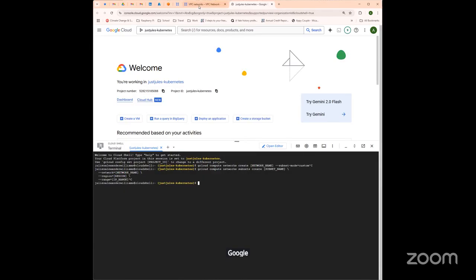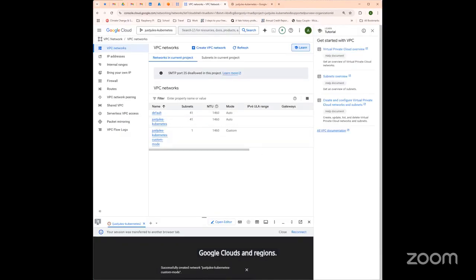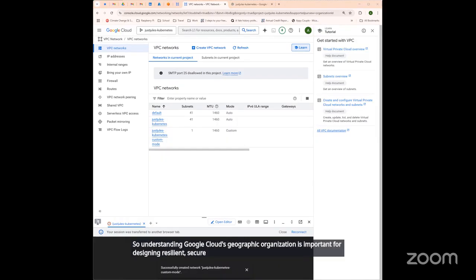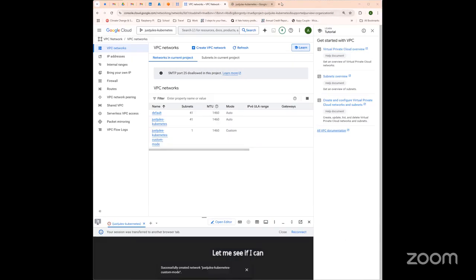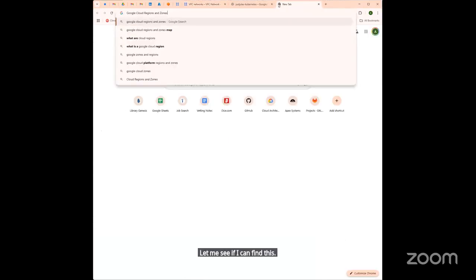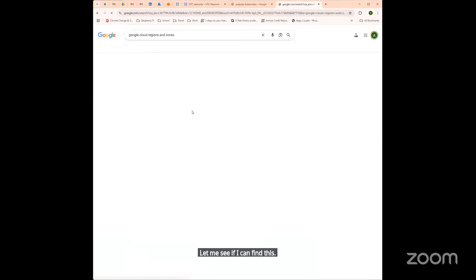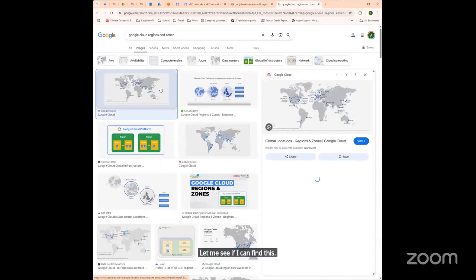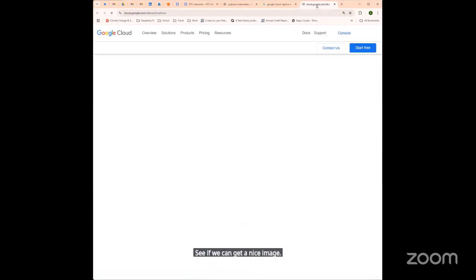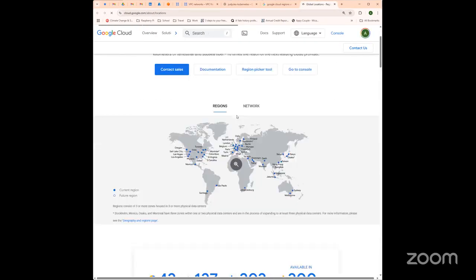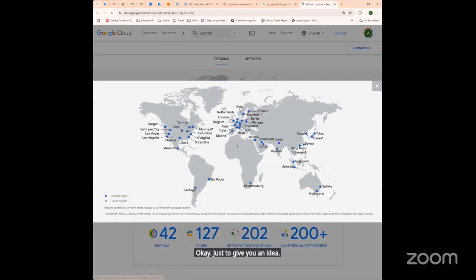Google Cloud regions and zones. Okay. So understanding Google Cloud's geographic organization is important for designing resilient, secure network architecture. Let me see if I can find this. See if we can get a nice image. Okay, this should give you an idea of these regions.